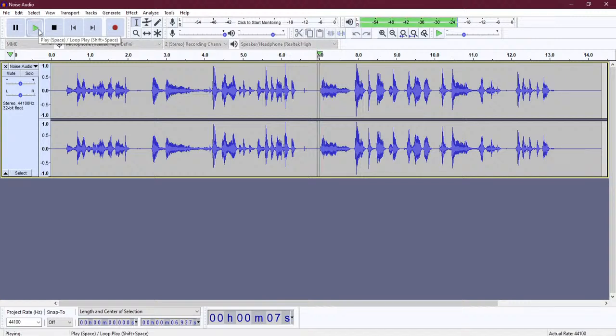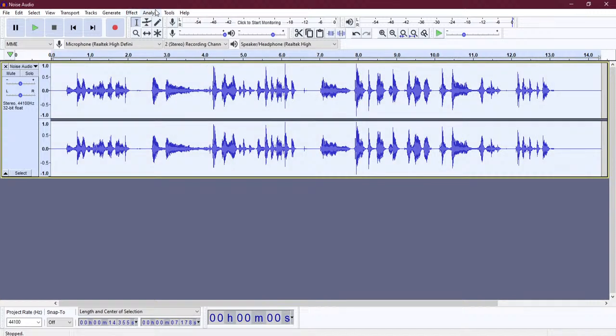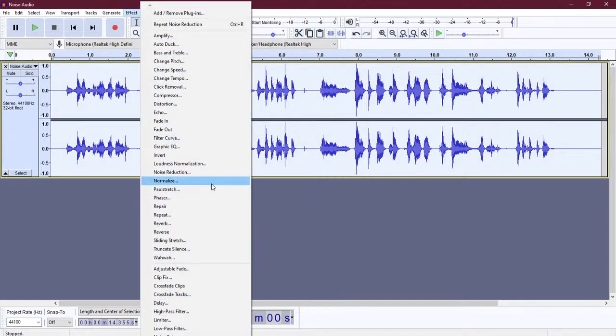So let's play. I opened that shop a year ago. So it is going to the red level. If you see the peaks in the waveform that high, that means it is going to the red level, which is the danger zone, the zone that we don't want because it is distorting the audio. So I'll select the whole audio, effect, normalize.